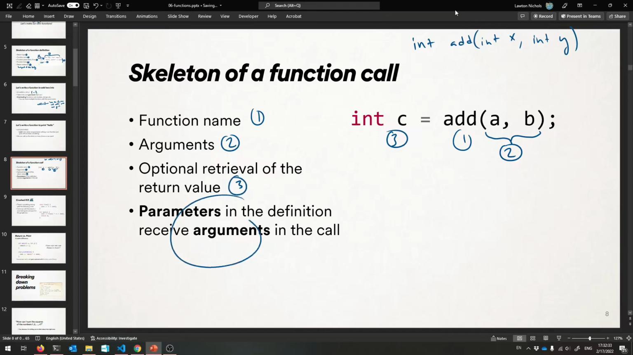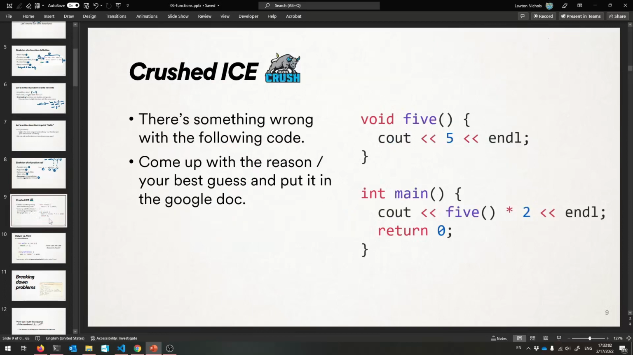And then, yeah, the idea is the parameters in the definition receive the values that you're using when you make the call to that function. Okay, that's what's going on. x gets set to a, y gets set to b, and then it goes off and runs the body of the add function. Okay, that is how you call a function, though now you know how all over again, now that we know more terminology.